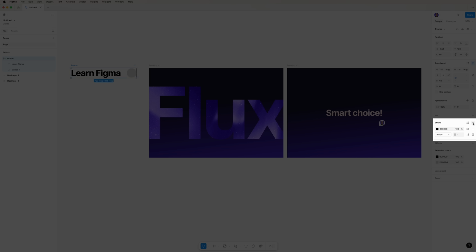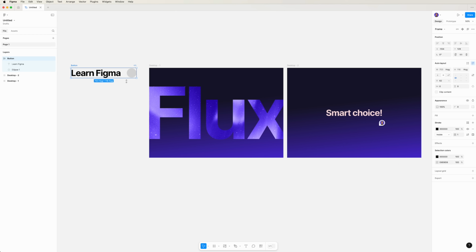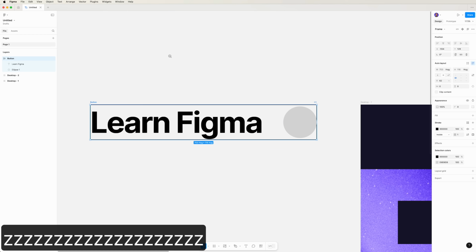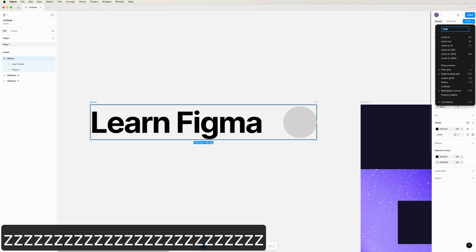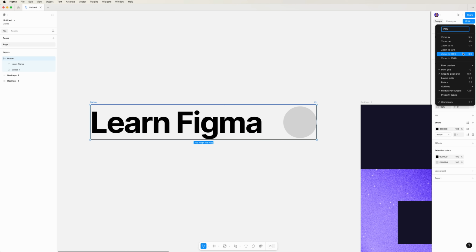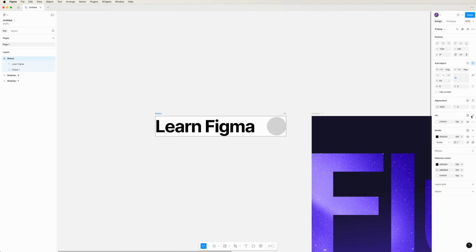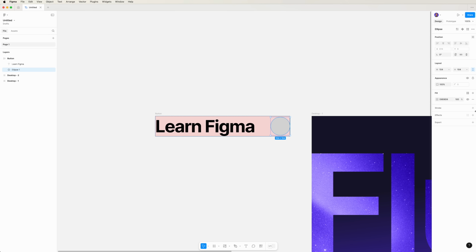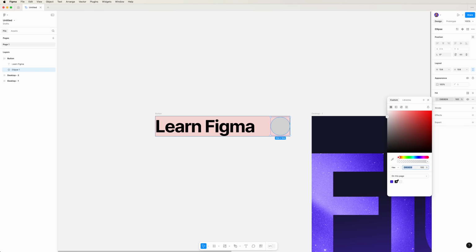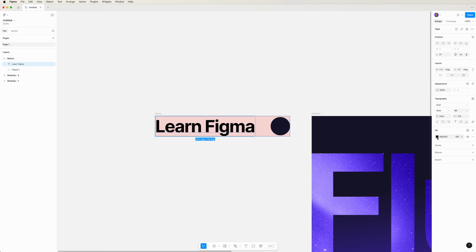I'm going to put a stroke around it of 1 point just so we can see what we're actually working with. I'm holding down Z there just to zoom in. Let's go back to 100%. I'm also going to add a fill to this of white. Now let's change it to the pink that we've got saved. Let's change the color of this ellipse actually to this dark purple. And this type also to dark purple.